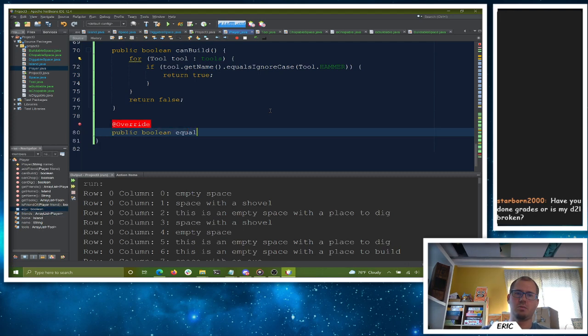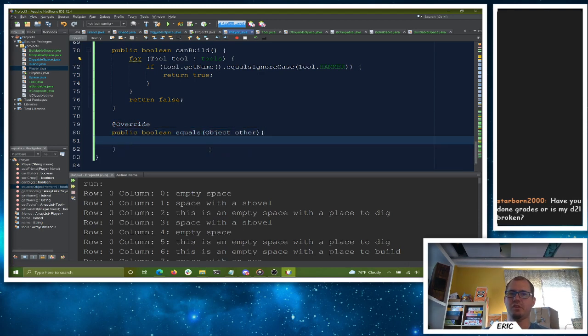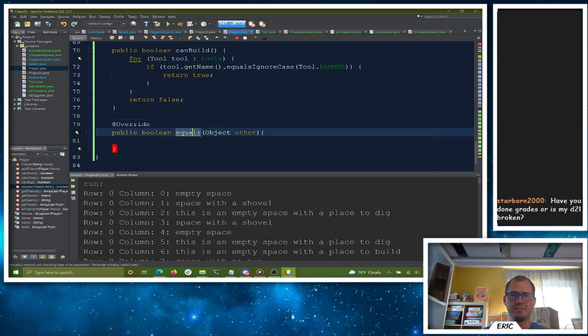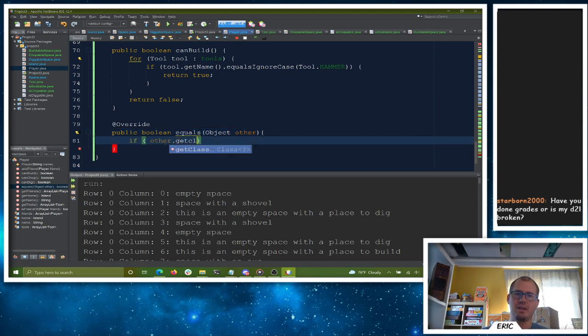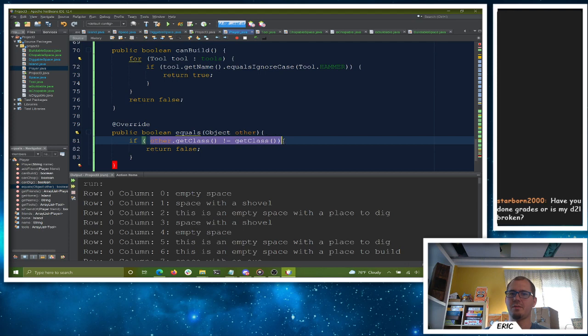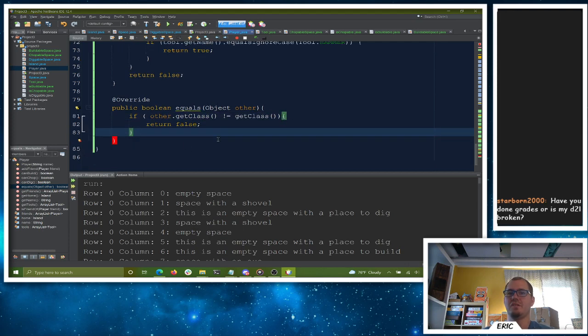Boolean equals. Now the problem with equals is that it has to take an object, right? Because otherwise we're not overriding it. It wants us to use the hash code. That's fine. So first we want to see if other.getClass does not equal getClass, we're going to return false, right? If we're not the same class, then we obviously can't be equals.